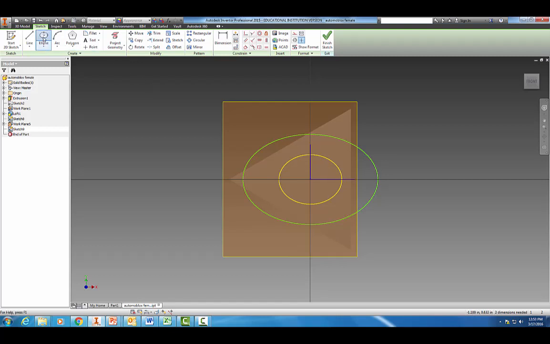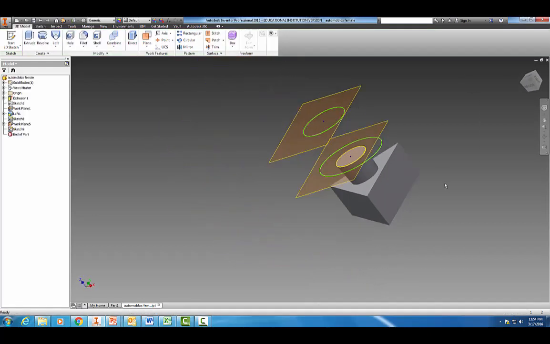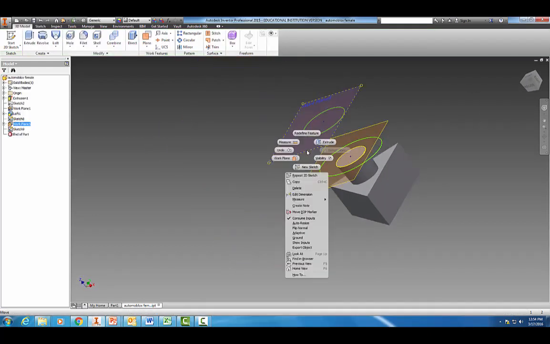Okay, grab our ellipse, drag out to our long axes till we find that green dot. Okay, hit escape, delete that, and now let's go ahead and finish our sketch, and we're going to make one more plane offset from that one.